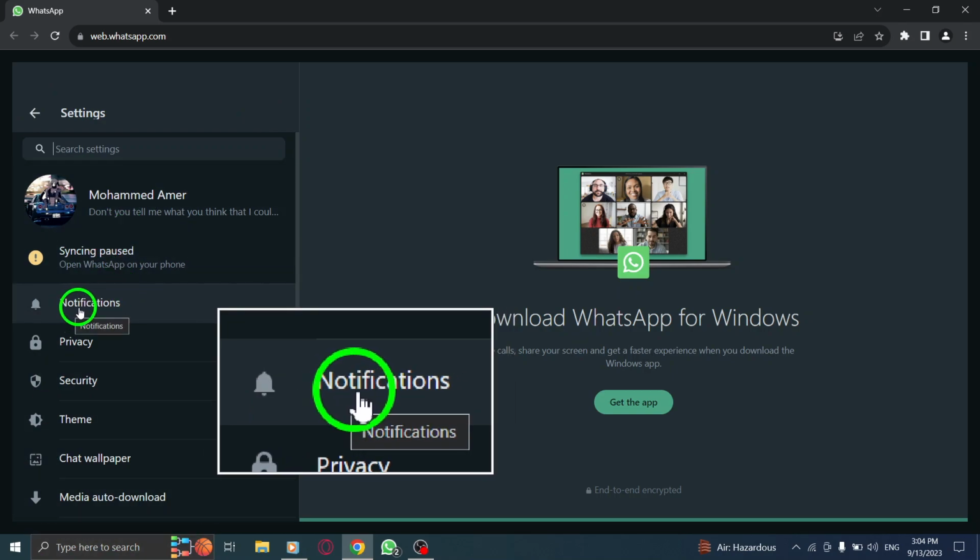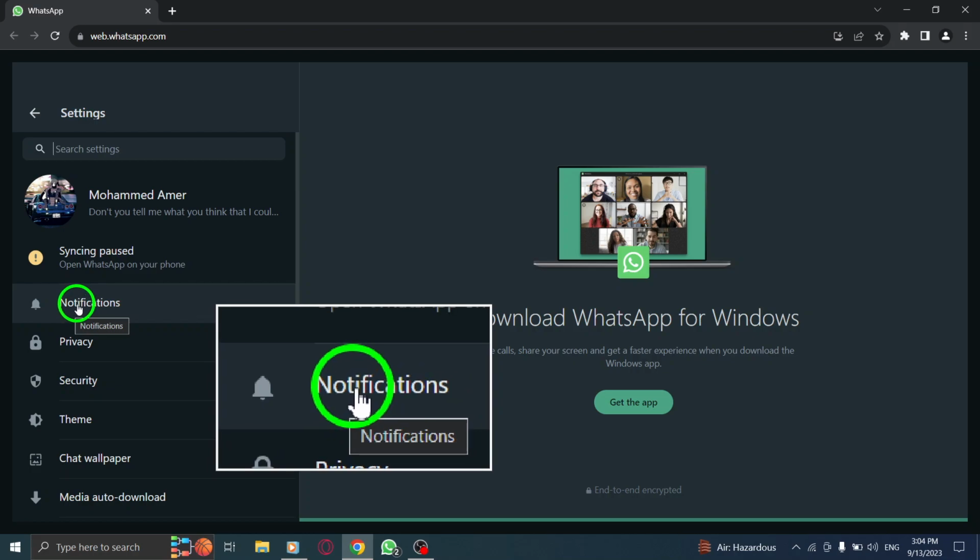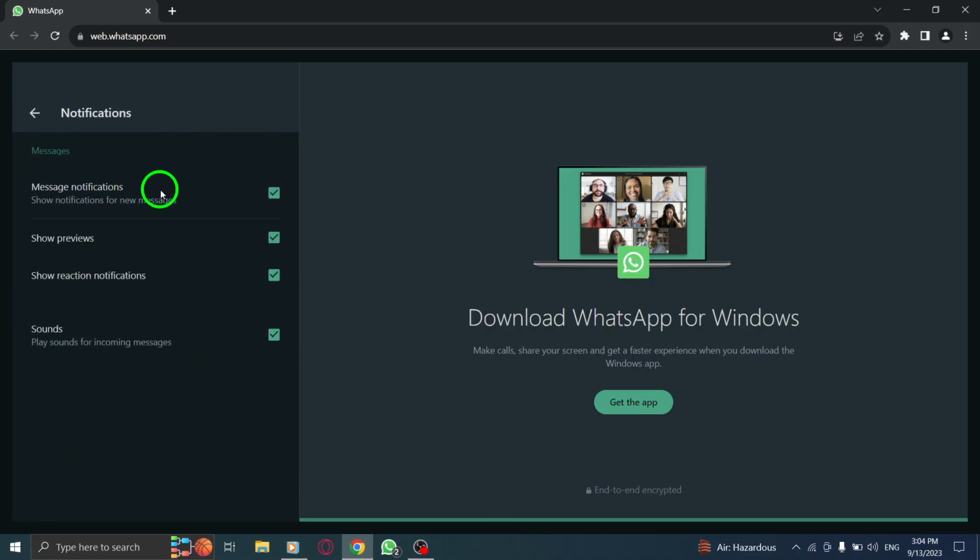Step 5. Look for the Notifications option. It is usually located towards the top of the settings page. Click on it to access the notification settings.